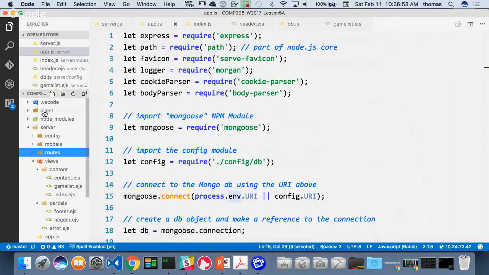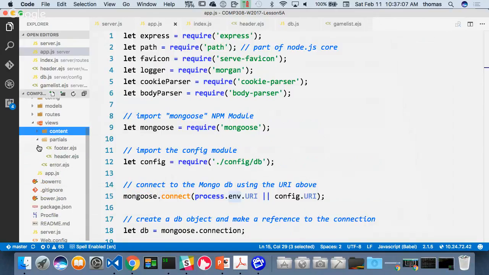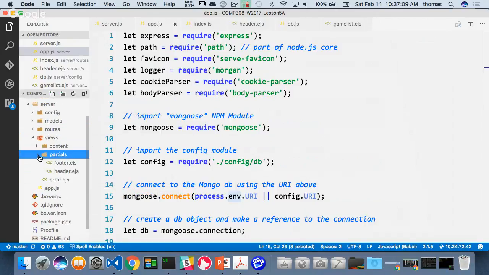If I was going to do Angular, that's where it would go. I might put it in client because Angular is a front end framework. It has nothing to do with the back end necessarily, right? But here this is a view that I'm putting in. So content is okay, but my partials has an issue.